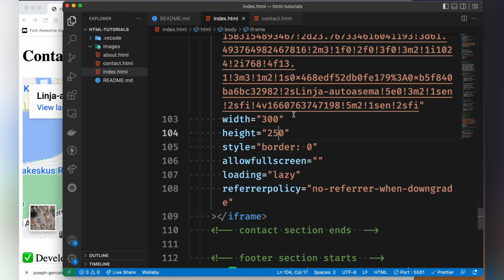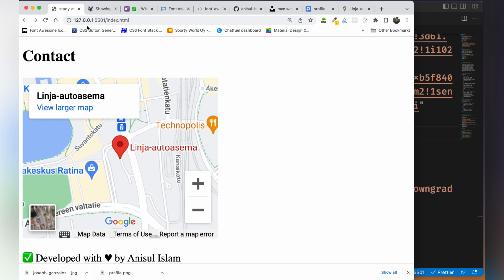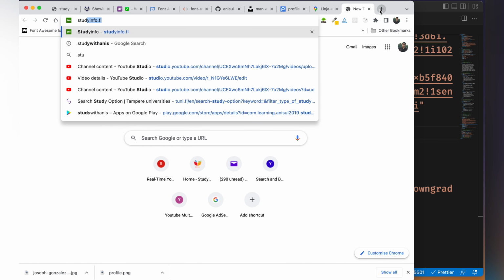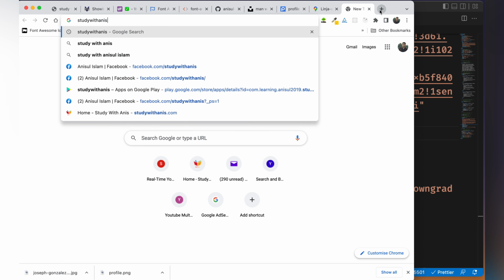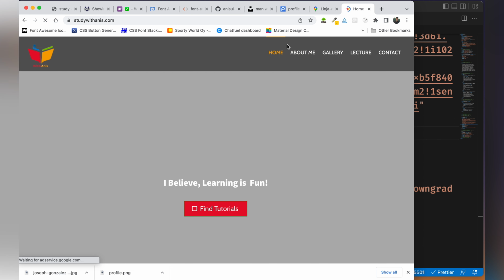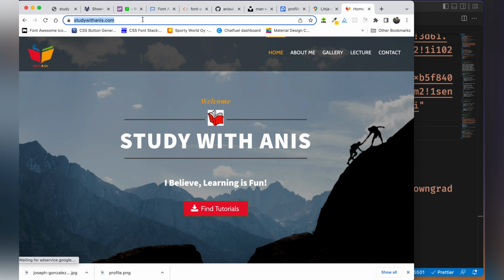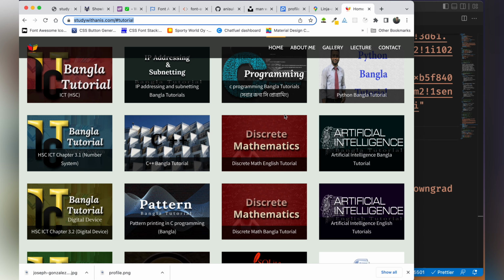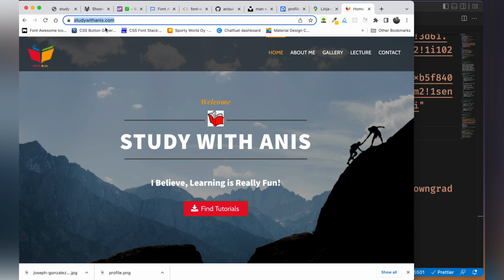As I said, you can use iframe to load others' websites. Let's say I have a website called Study with Anis. This is a website one of my friends developed for me a long time ago. It's kind of like WordPress. I don't know what he has done here, and I'm not interested because I'm not managing this website anymore. It's been a long time. I have updated my playlist name here. Whatever. So this is the website address, and I want to load it inside an iframe.